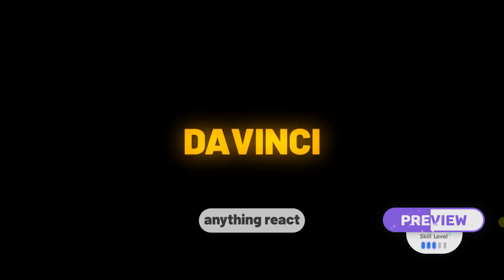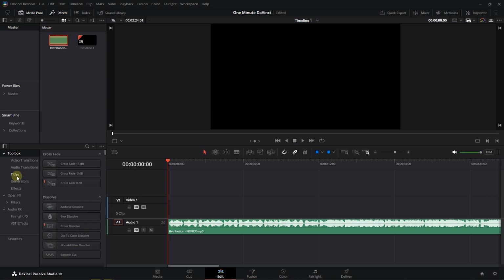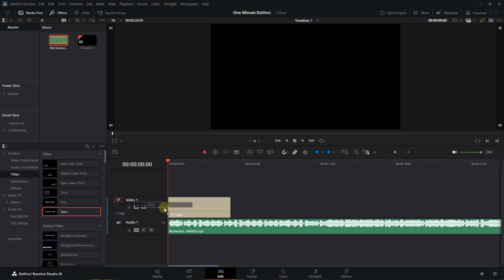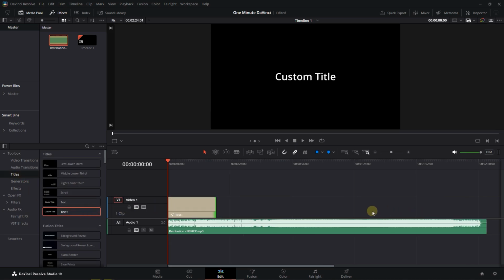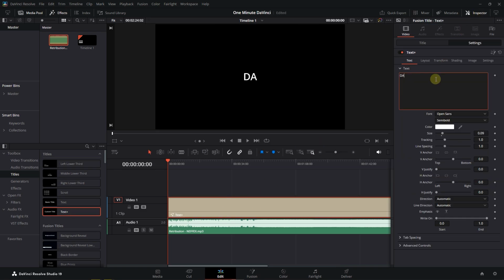How to make anything react to music in DaVinci Resolve. Go to the Effects panel and click on Titles. Drag a Text+ in the timeline and adjust its duration to match your music. Select the text and in the inspector change its style to your liking.